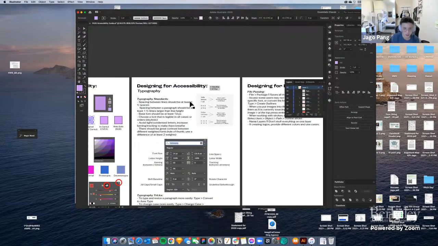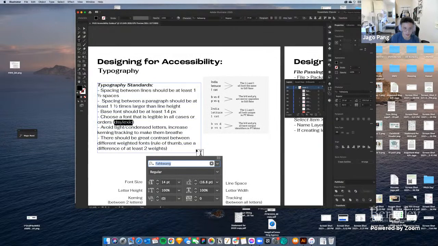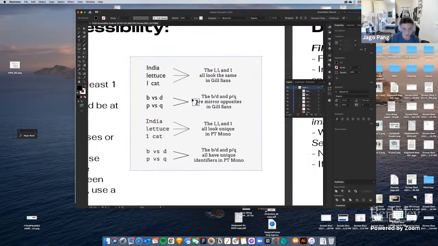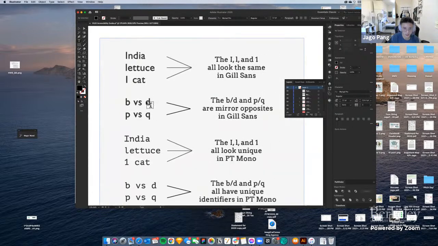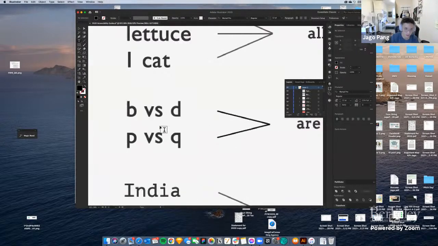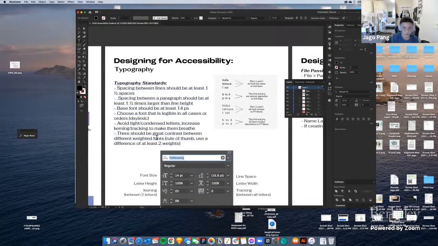For text, this is just the same information from the slides, but make sure that you choose a font that's legible in all cases, so people who are dyslexic can still read it properly. For example, in Gill Sans, the B and D look exactly the same, so it might be confusing. An easy common fix is adding a tail or making it taller or a bit different.